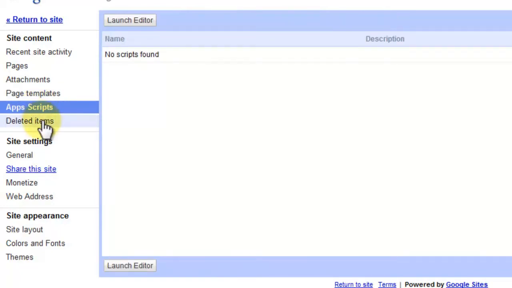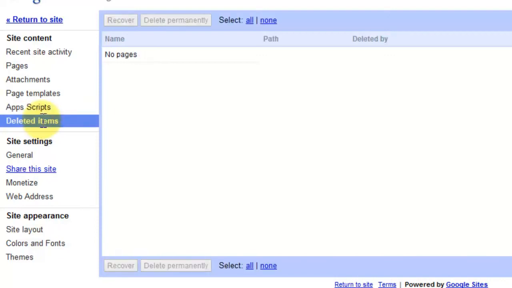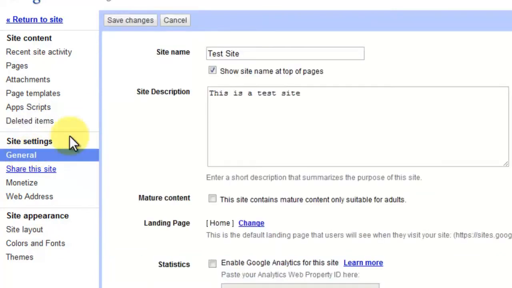App scripts is brand new to sites, and there will actually be no questions on your exam about it. But if you wanted to insert a script or something like that from HTML, you can add it here and then just insert it into the site. It's called code injection. You don't really have to worry about that though. It's a little bit more of an advanced feature that they just added. Deleted items, so if you had deleted a page, it would show up there. We haven't deleted any pages, so nothing shows up in deleted items.